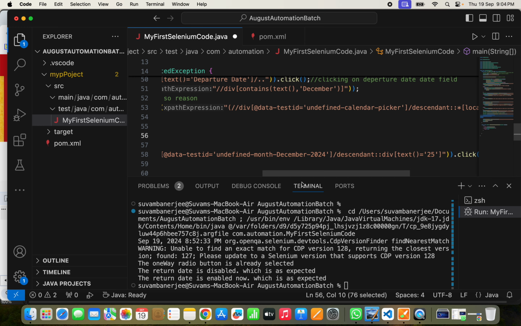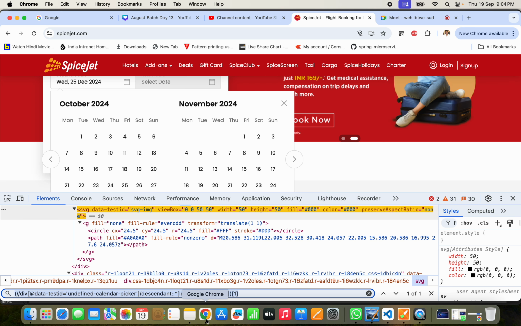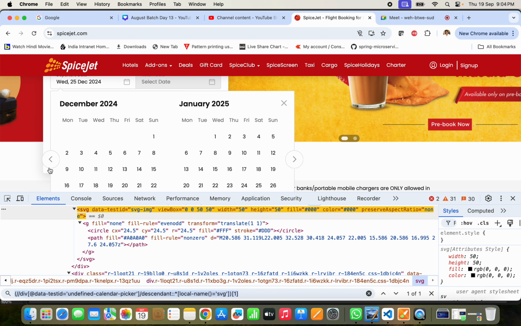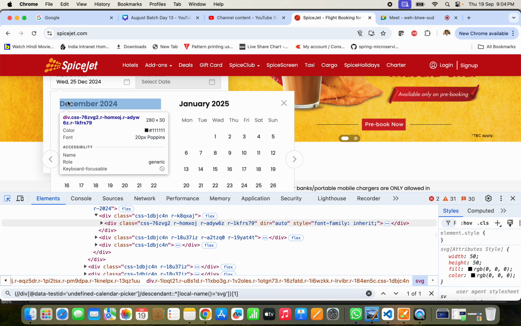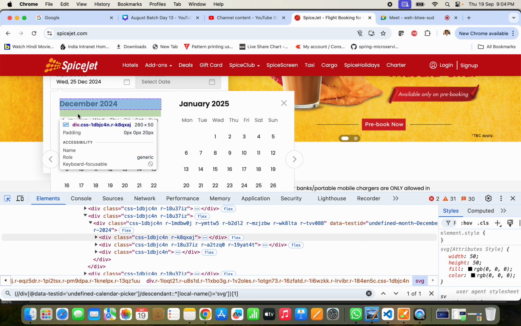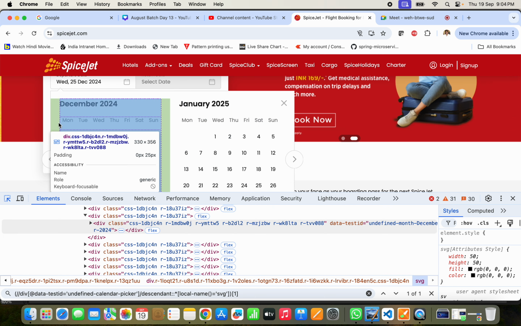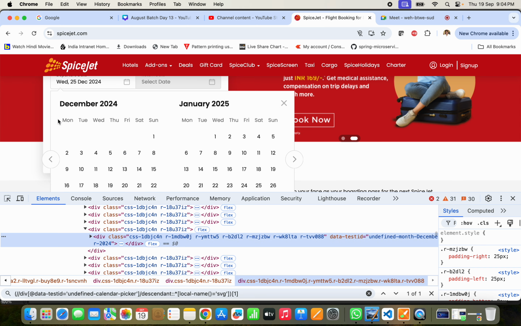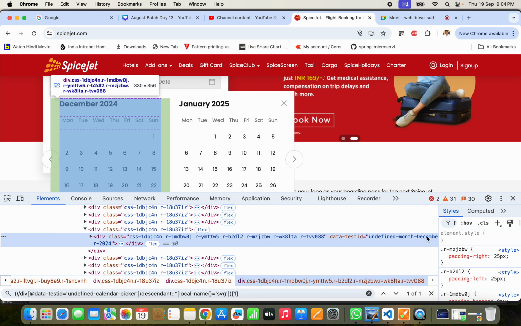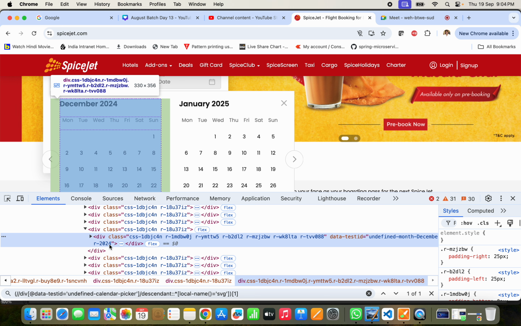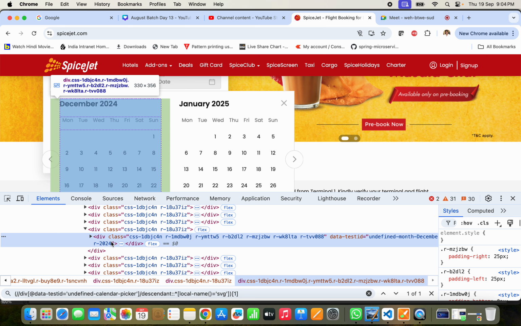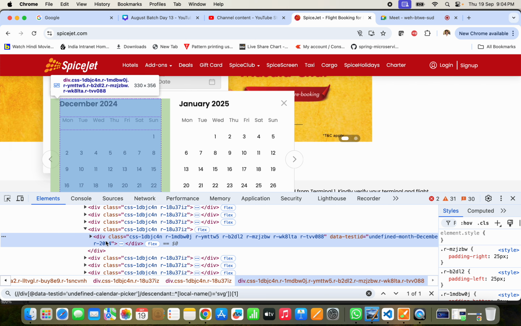Why? How am I finding this? See, this is my December. Now find the whole thing, the whole December month. If you find this is the whole December month, you will find, see this one. So there is an undefined month December 2024. First I have taken this month, or this element.